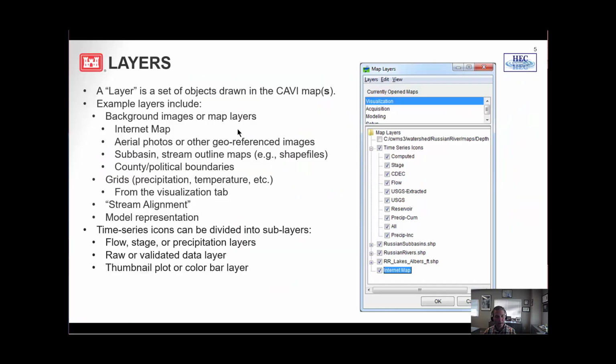All right, let's talk about map layers. A layer is a set of objects drawn in a CAVI map. So examples of background map layers that you can add to a watershed. You can turn on internet maps. You can add aerial photos or other georeferenced images.